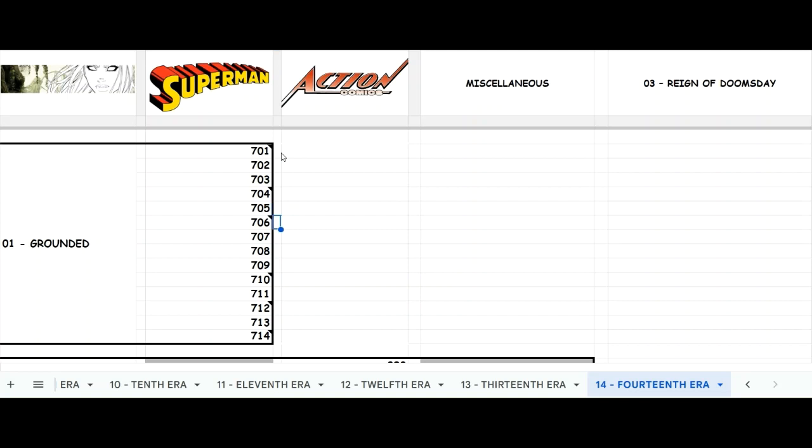Issue 706 was again written by G. Willow Wilson, and again is an interlude issue that you can basically ignore. Then you have issue 707, you have issue 708. Issue 708 features Wonder Woman, although I didn't really quite get what was going on here because the way it was written, it seemed as if Superman didn't know who Wonder Woman was. Answers on a postcard if anyone can explain exactly what was going on in this issue to me.